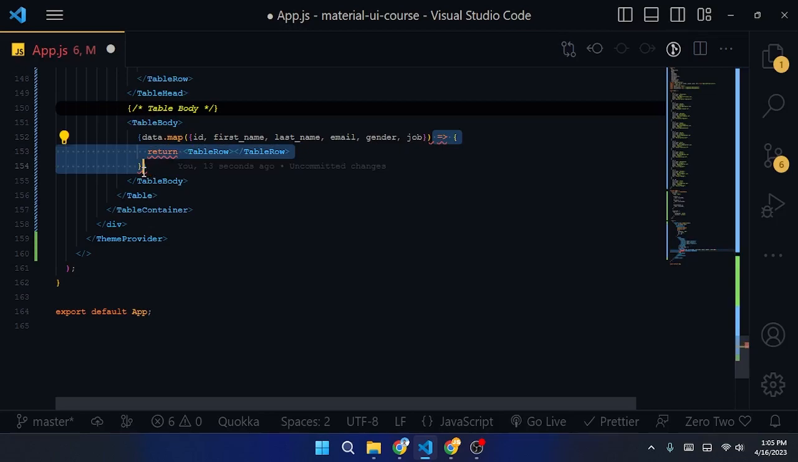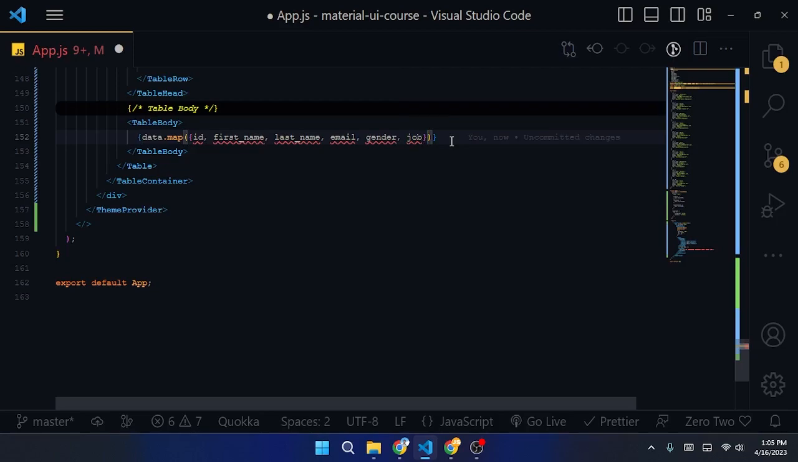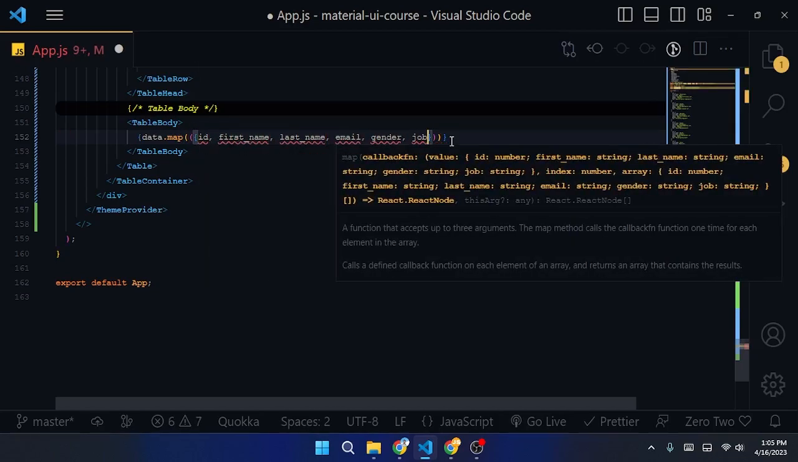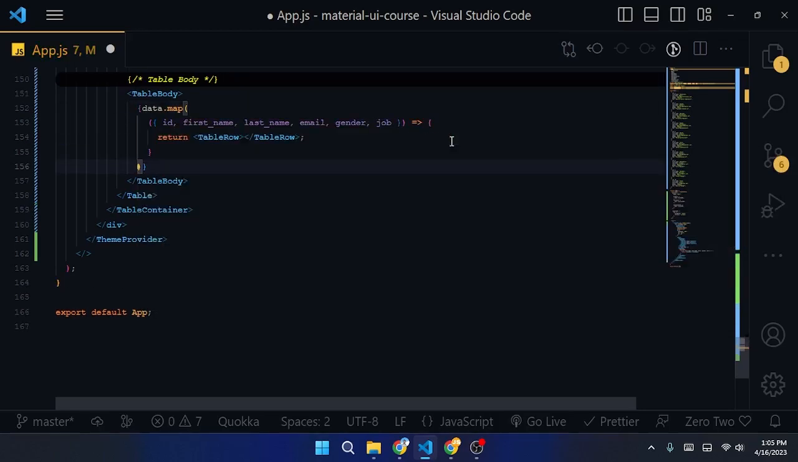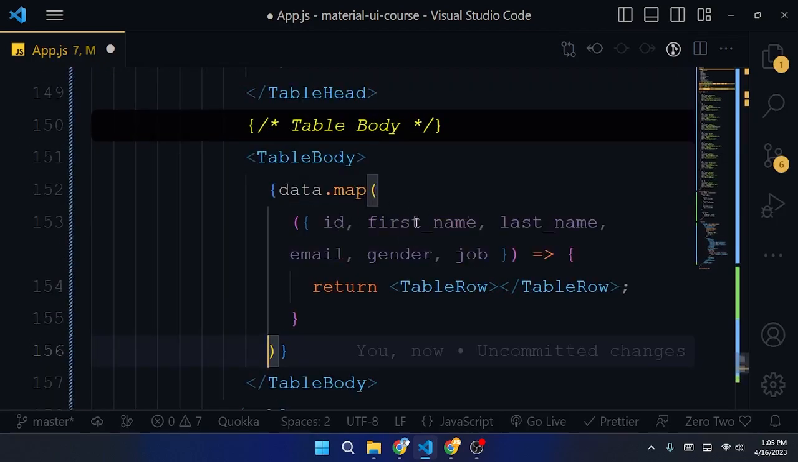I just have to cut it from here to, I have to also put a parenthesis here. So now I can paste it here. So it is now okay. The error is gone. So I have this ID, first name.